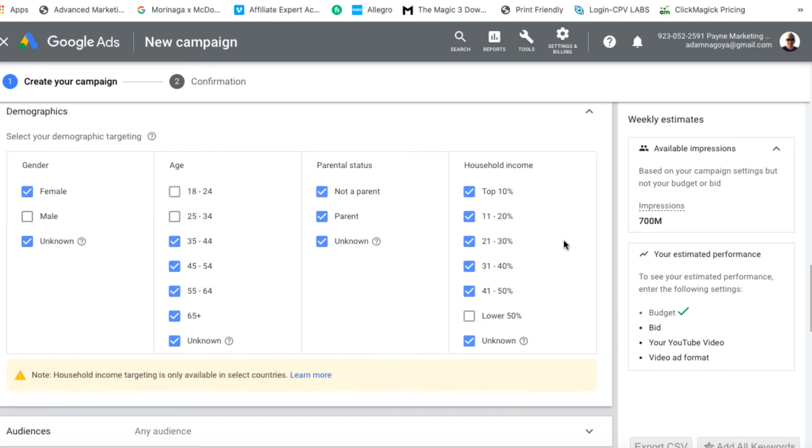Unknown just basically means people that come to Google and do their searches, they're not logged in, they don't have an account with Google, so Google doesn't know who they are. But a lot of people are like that. So we want to make sure that these people potentially see our ads, because unknown will also include females in our age range that are in a specific household income bracket.